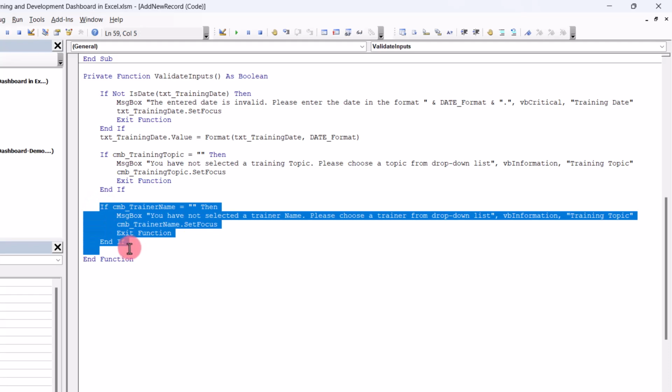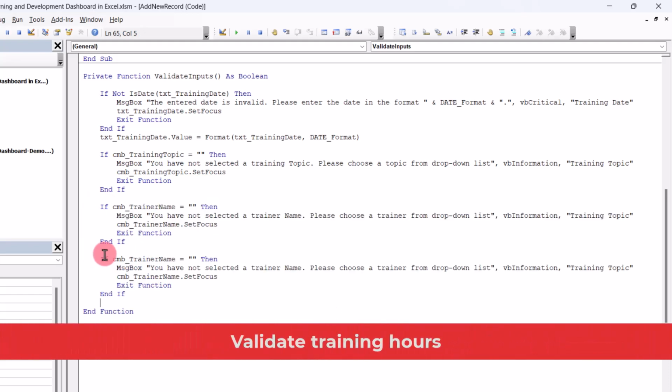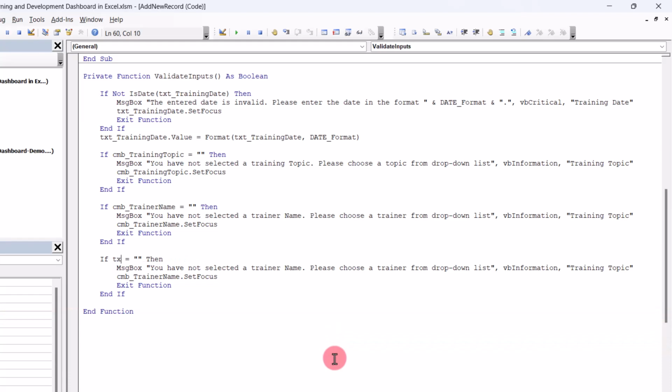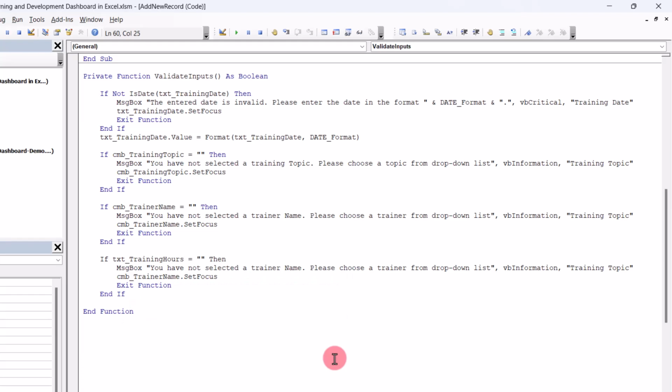Let's copy the same for training hours. For training hours, our validation requires an extra layer. Not only do we want to verify that the field isn't blank, but we also need to ensure the entered value is numeric. Let's extend our code to incorporate this dual validation.